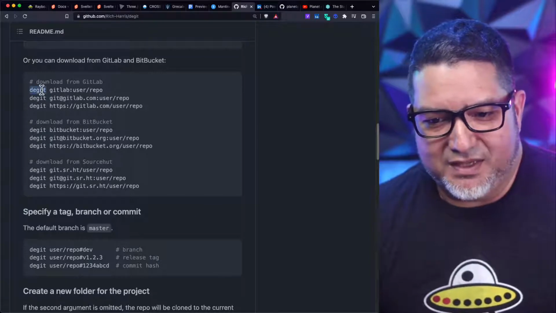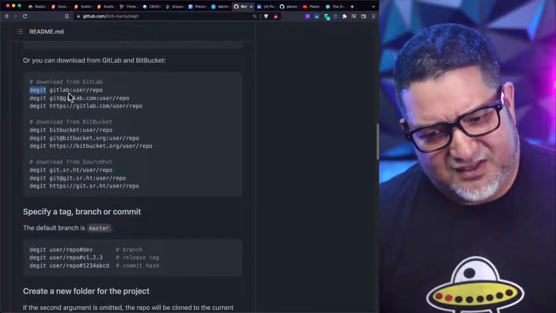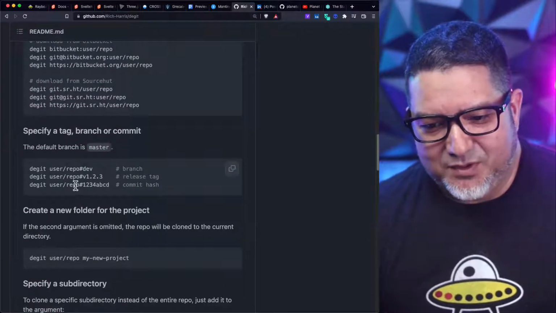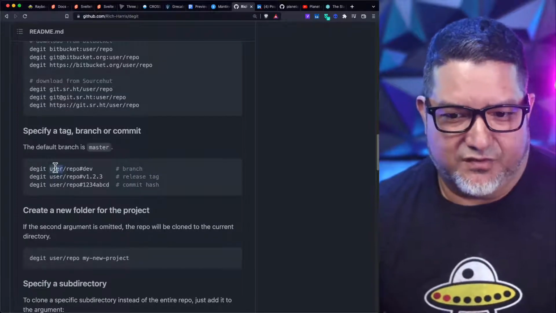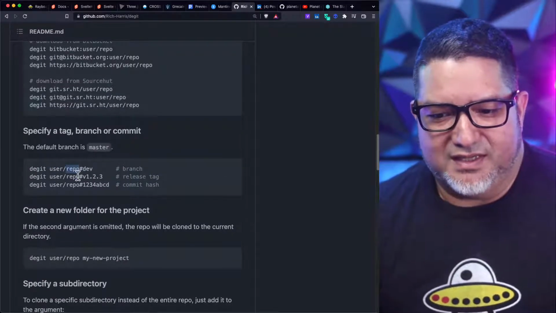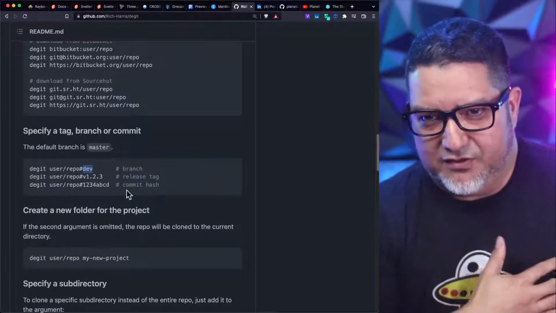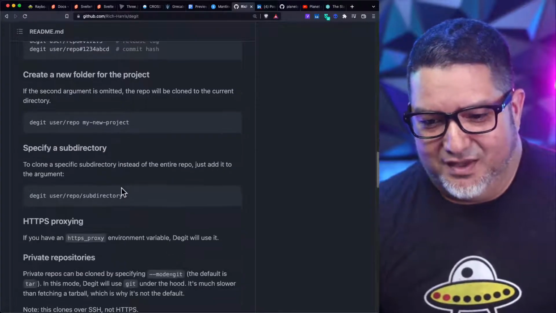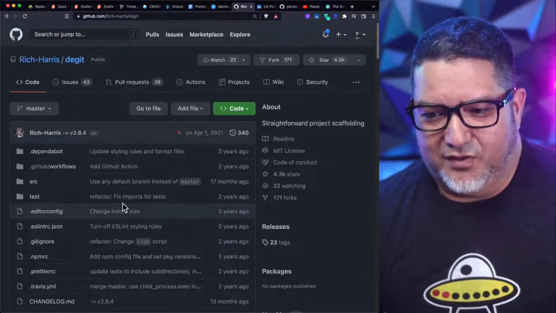You do npx degit, and then you can specify normally just the name of the user. So if it is a GitHub repo, you could just say the name of the user. For me, it would be Planet of the Web, and then the name of the repo. And you can even download a branch and just get the branch without any of the history, so that you can base your project on that. I use this thing all the time. You can also do subdirectories and all kinds of cool stuff. So I really love this utility.